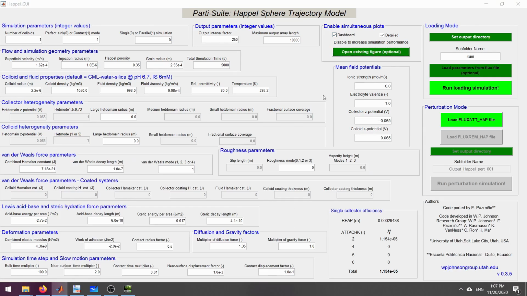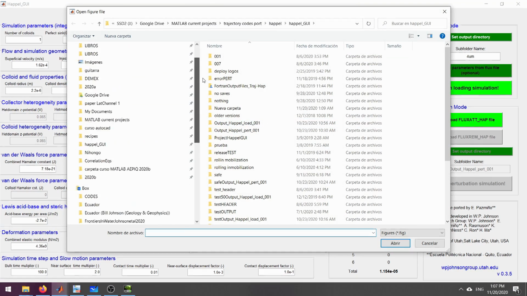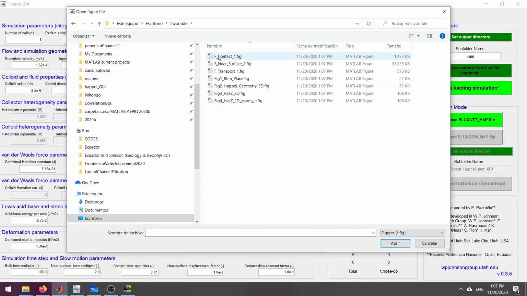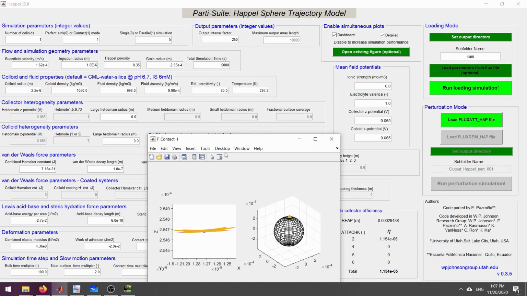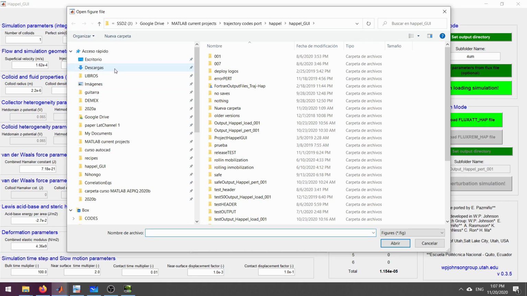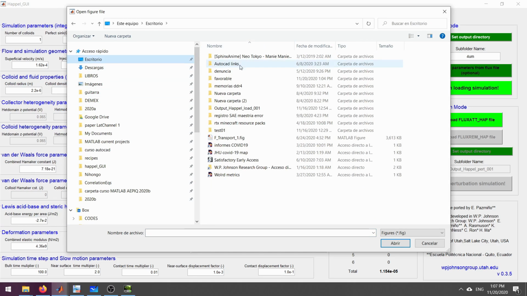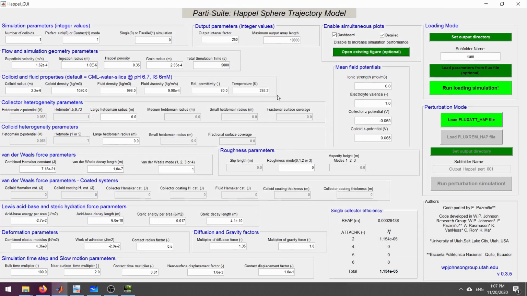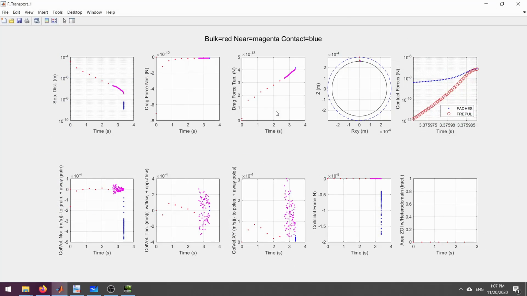Open existing figure, and I'm going to open the one that was generated, which should be on my desktop. I put favorable 4 micron, and then I open this figure. So all the information is already saved. Oh, sorry, that wasn't that one. Going again: desktop, favorable 4 micron, and it's the transport figure. Open that one, and we can take a look at this closely.